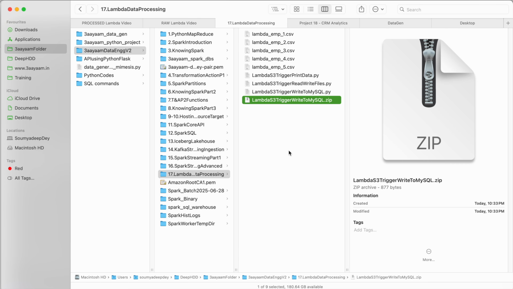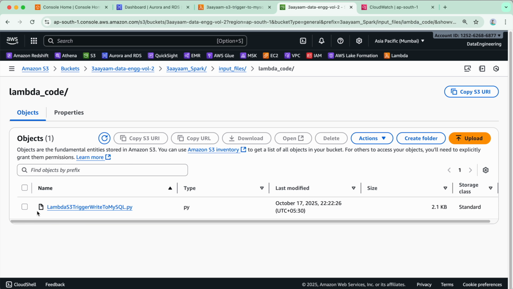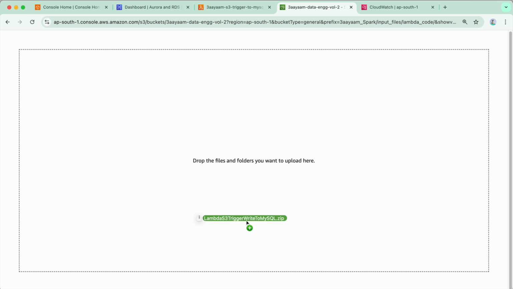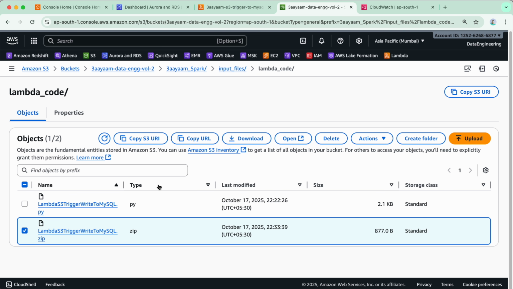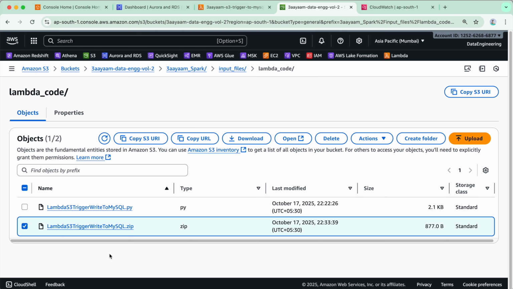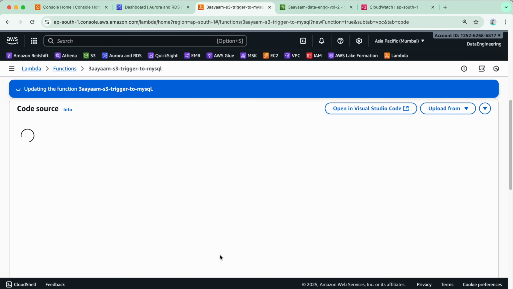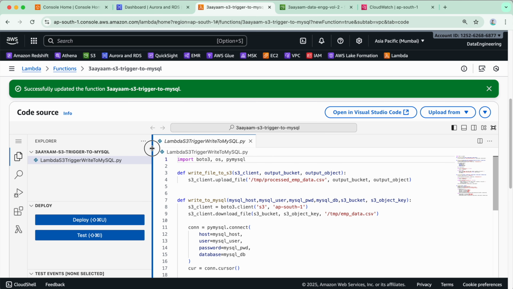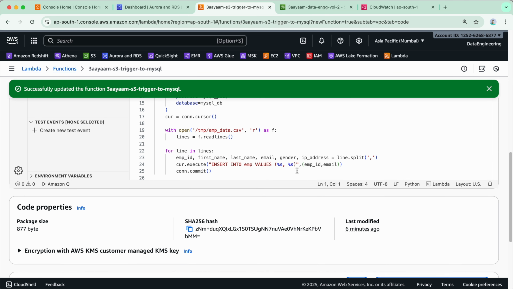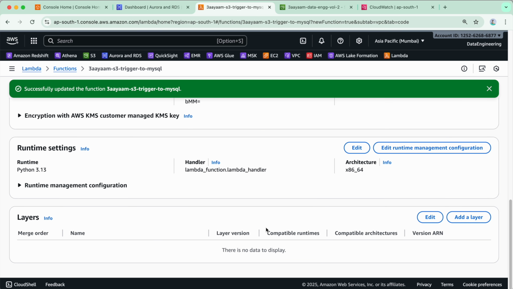Now I'll have to upload this zip file in the S3 location. So this is the lambda code. I had uploaded the py file earlier, so this cannot be used. We'll have to upload the zip file. So let us upload the zip file directly, and now I'll have to copy the URL, and this URL has to be provided in the lambda function's location. So let's save it, and you see this file has been uploaded here, and you can see the entire Python code, right? So this is the entire Python code that has been uploaded. Now we can deploy the code and run it.